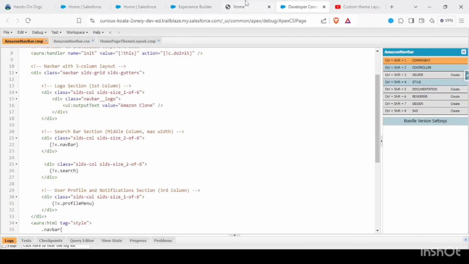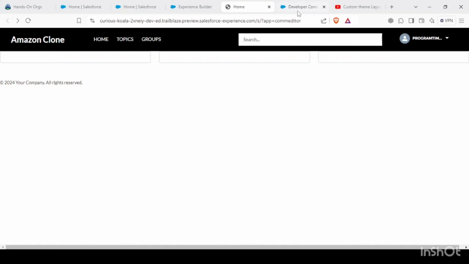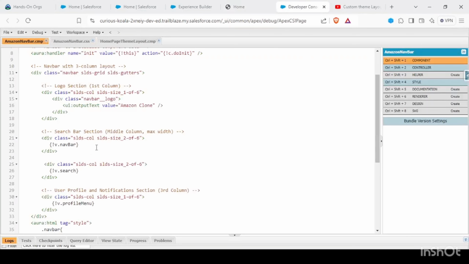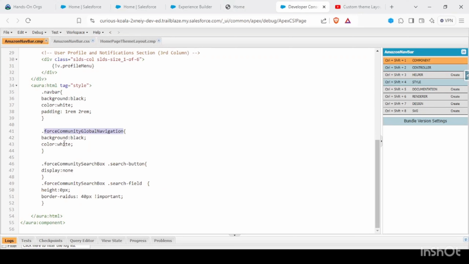Then comes the search and the profile menu. For the search also, if you see, there comes a button. Again, from the CSS part, I removed that button, and see, this force community search box and the search button, I copied the CSS classes and just added the CSS properties in here, right? So in this way, I was able to override the component.